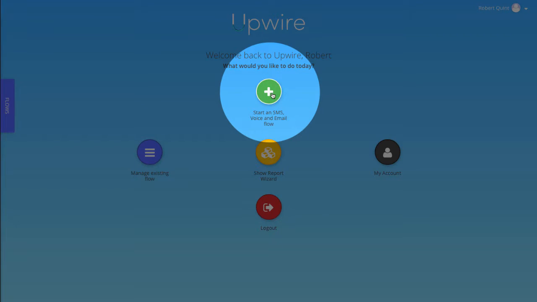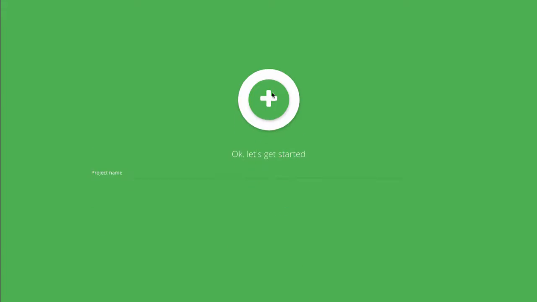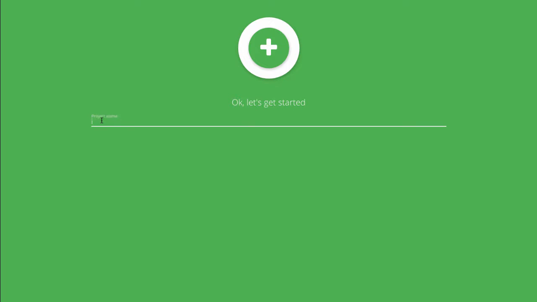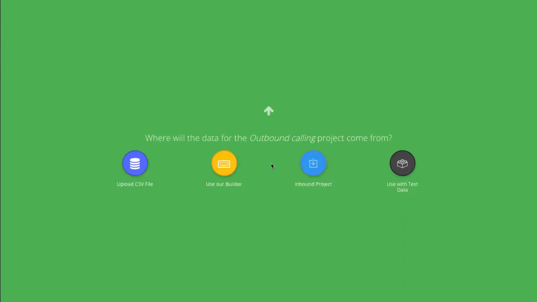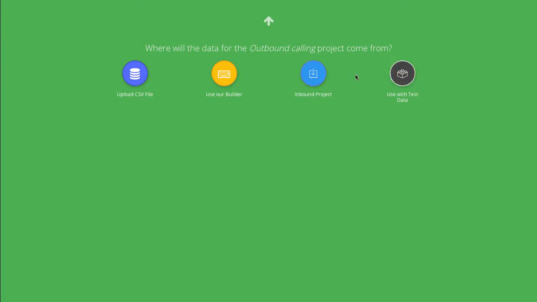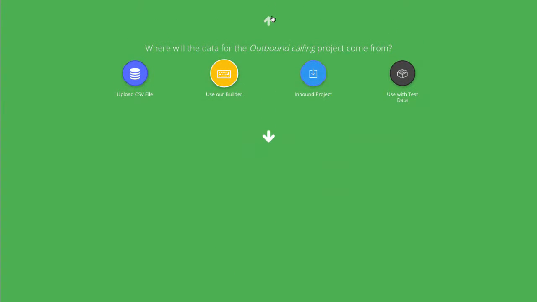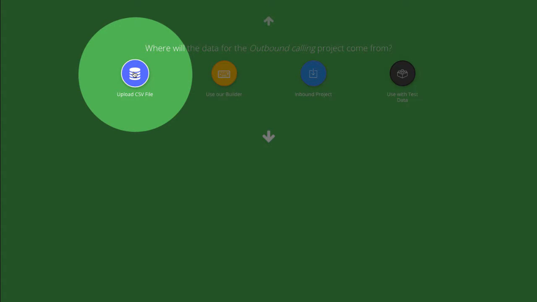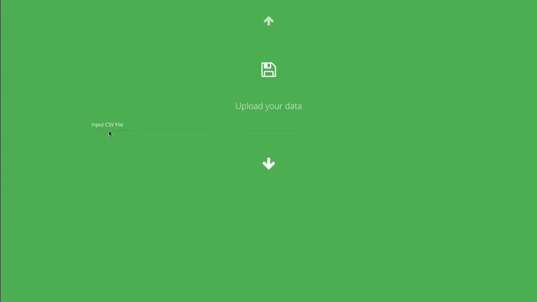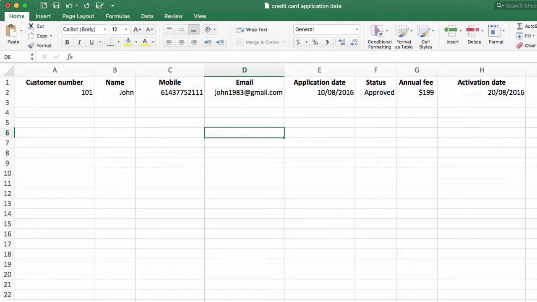So to start a new outbound calling campaign, we want to hit the green plus sign for a new project. Give your project a name. Then we want to select where the data from the campaign is going to come from. So you can use the builder to plug in some test contact information, or you can upload a spreadsheet, which is what we're going to do in the CSV file format.